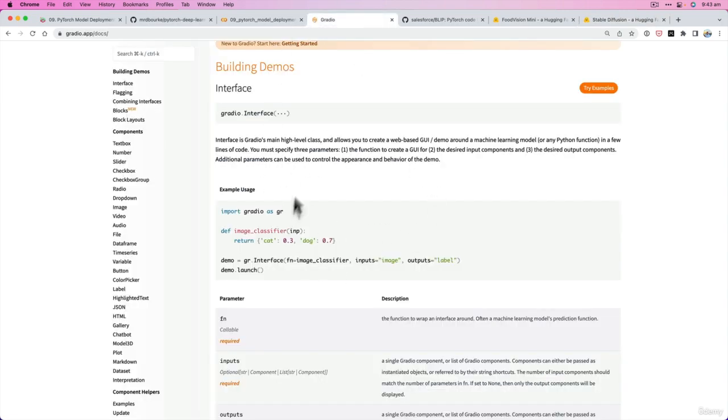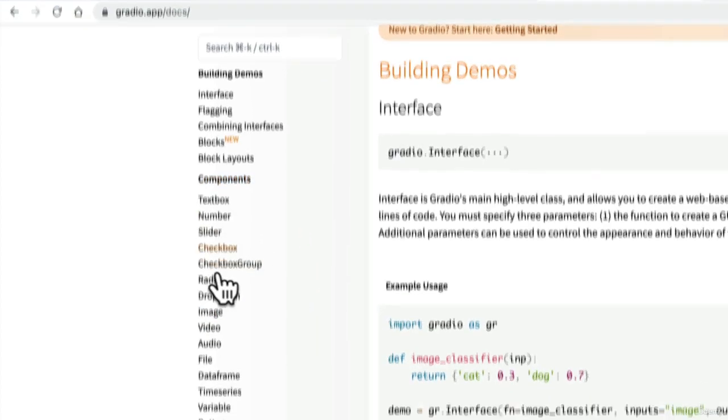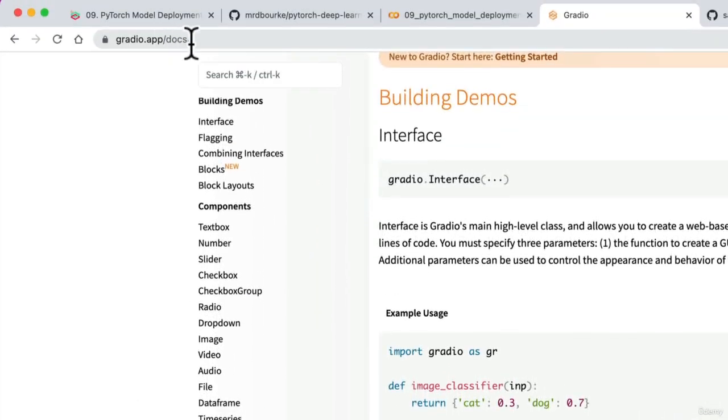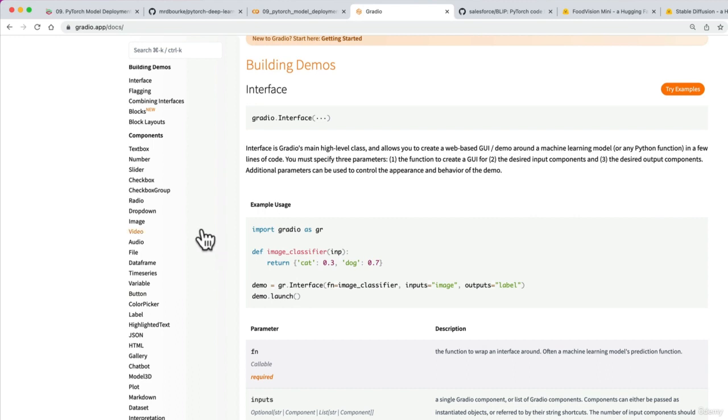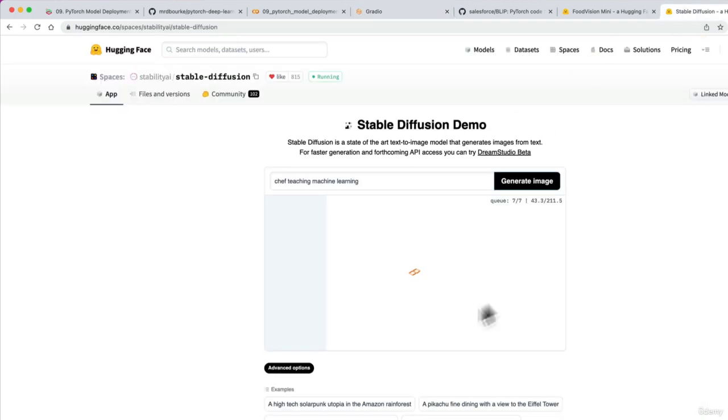But we've covered the overview of Gradio. If you'd like to learn what other kinds of inputs and outputs are available, you can go through the Gradio documentation here, gradio.app/docs. We've got a whole bunch of components: text box, numbers, sliders, checkbox, radio, image, video, audio, files, data frames, time series, variable buttons, etc. It's a very, very powerful library to create machine learning demos. I highly, highly recommend it. That's why instead of talking about it, we're going to practice coding. So I'll see you in the next video. We'll see what Stable Diffusion has cooked up with a chef teaching machine learning.